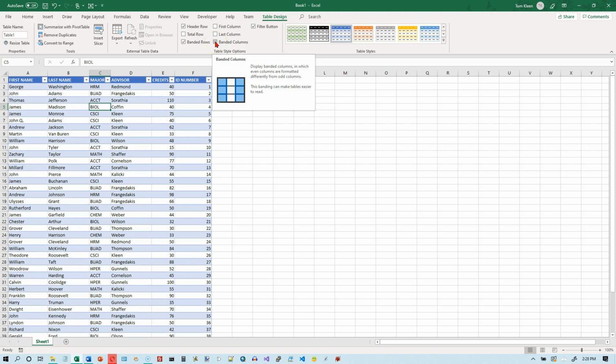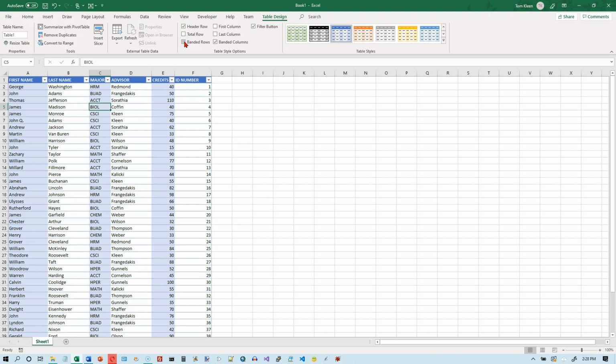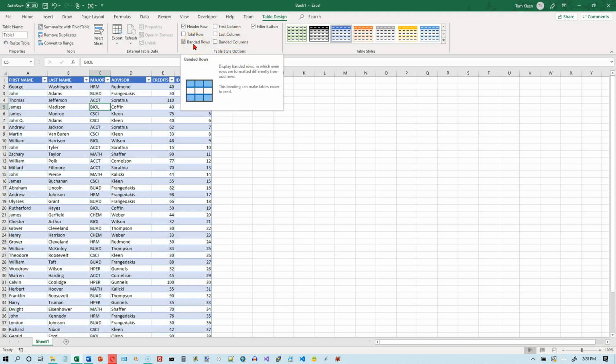Sometimes you want banded columns, although I don't think you want this as often as you want banded rows. So the first, third, and fifth columns here are now banded and highlighted. And if I have both of those on at the same time, it looks really funny. So I'm going to turn banded rows off. And you see, that's what you really get with banded columns, but it looks a whole lot better, I think, if we turn banded columns off and leave banded rows on.